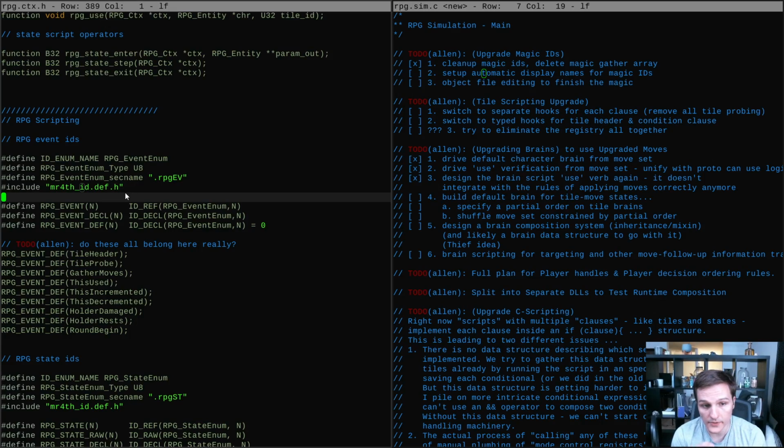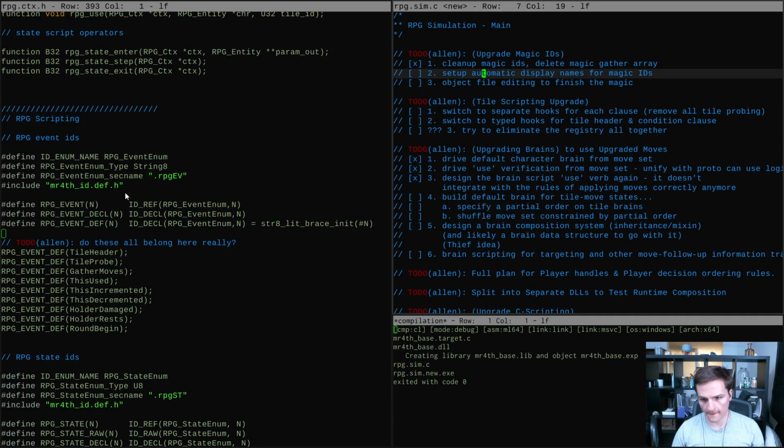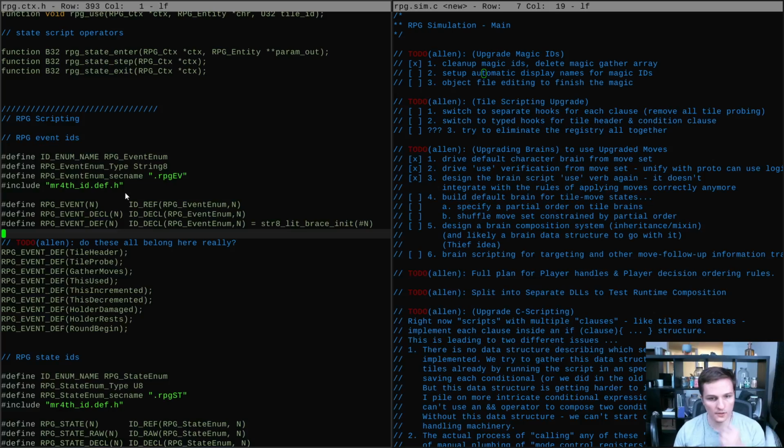provide display names as metadata. But I think an easier way to do it is just to practice putting it in manually. So the way that would work, for instance, is with the events. Instead of using U8s, I would use string 8s, and I would go like this. And that doesn't change anything about how it works.